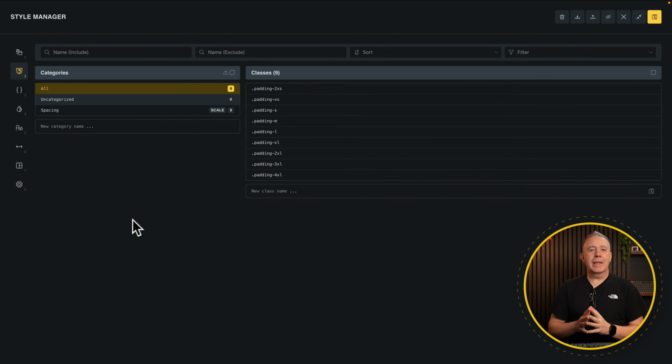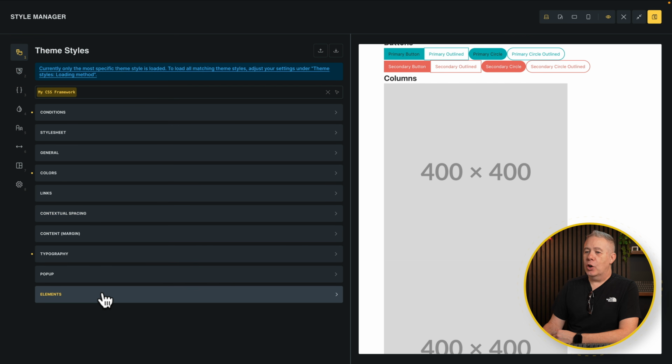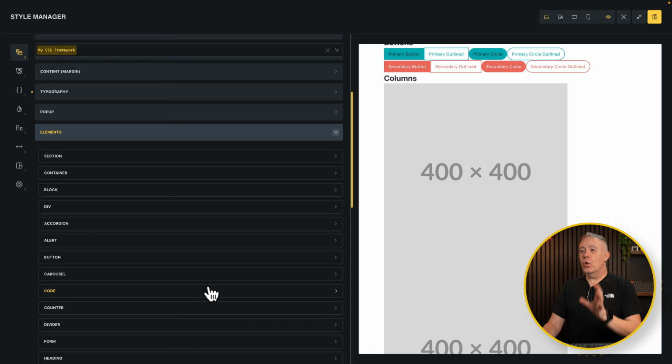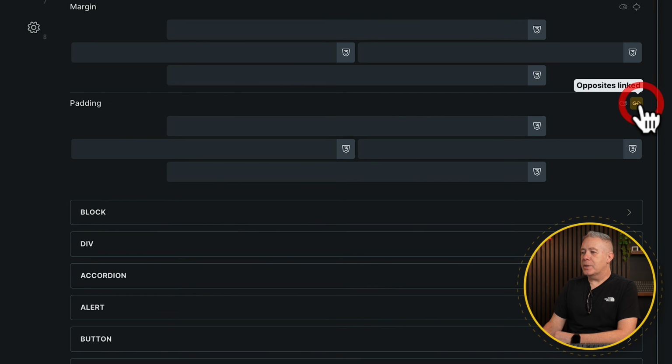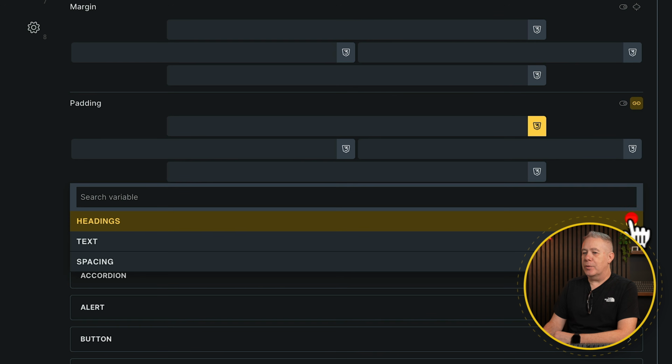So now we've got some basics in place. Let's go back into our theme styles because we want to configure a few things here as well. Let's open up our elements, which is basically all the different elements we can control inside Bricks: your sections, containers, blocks, divs, your buttons, carousels, all those kinds of cool things. Whatever you set up inside your framework that you want to apply globally, you want to set up inside your elements. So for example, let's come into our container. Let's say we want to apply some margins or padding inside here, so every time we add a new container in, we also have that padding in place. Let's come down to our padding, link the opposite sides, and click our variables, and this is where we start to benefit from the variables we've created.